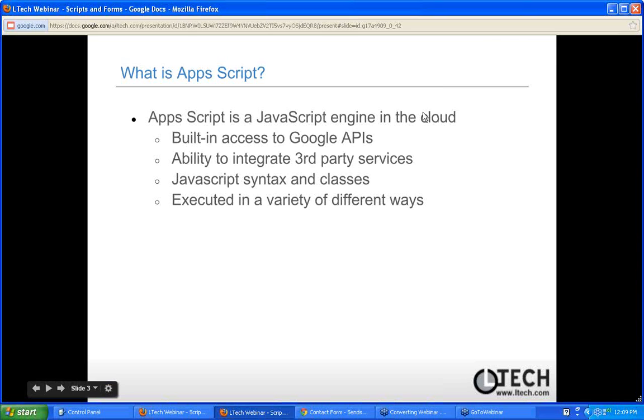Right, right. Yes, and as Brian said, it's based on JavaScript, so it's the JavaScript engine in the cloud. So there's built-in access to the Google APIs, so you can access mail and calendar and docs and sites. AppScript is great for integrating third-party services. I know that if you use Salesforce, we use an app that integrates Salesforce and Gmail so that we can see information from Salesforce in our Gmail account, and that app is using Google Apps Script to connect them.